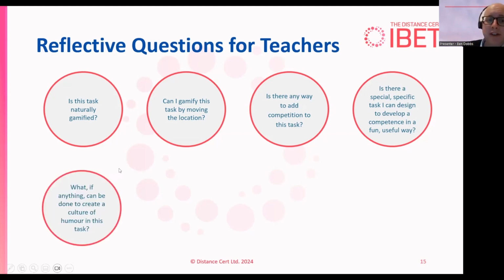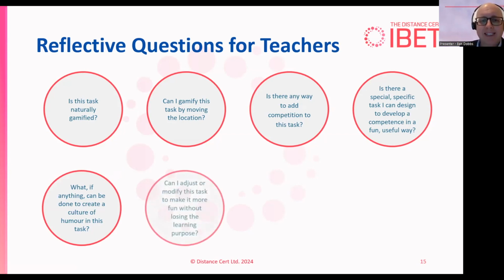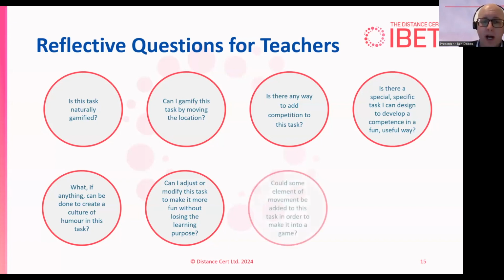Next question, what, if anything, can be done to create a culture of humor in this task? Remember, I'm not saying joking or silliness. I'm talking about something being motivational, relaxed, and involved. Next question, can I adjust or modify this task to make it more fun in some way without losing the essential learning purpose? And again, only us as the teachers can decide on this based on the task, based on our students, based on the context in which we are working.